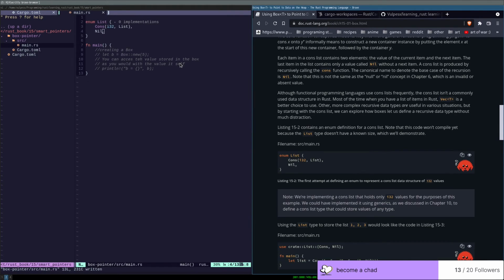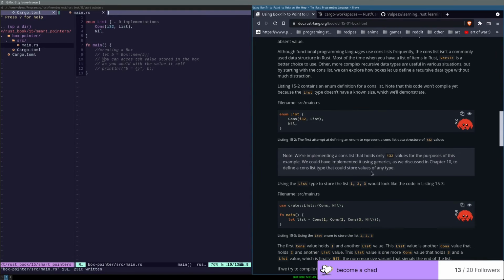Note we were implementing a cons list that holds only i32 values for the purpose of this example. We could have implemented it using generics to define a cons list type that could store values of any type. Using the List type to store the list 1, 2, 3 would look like this.